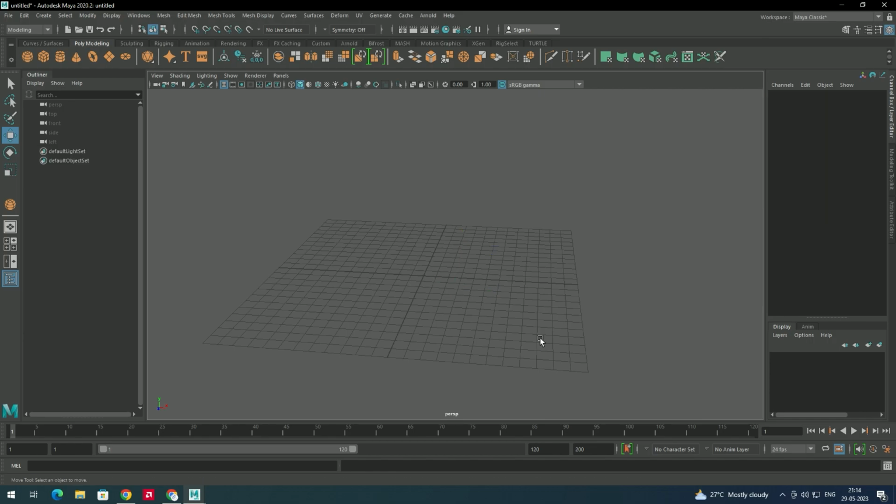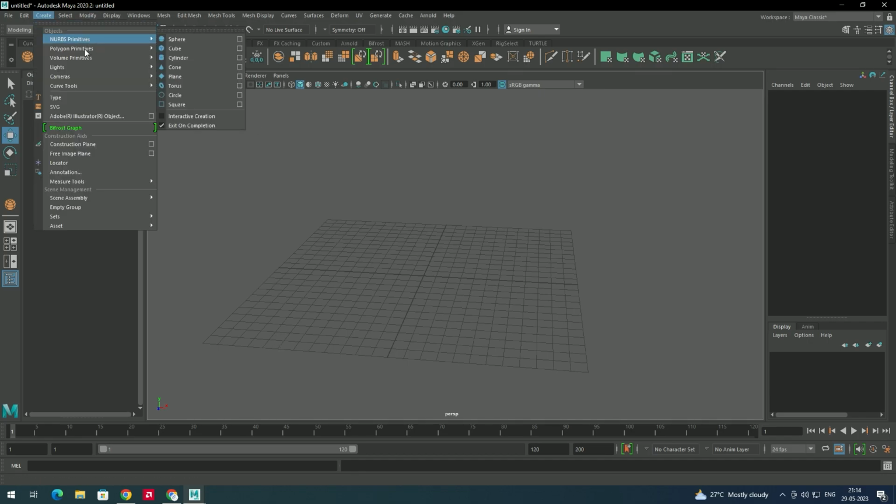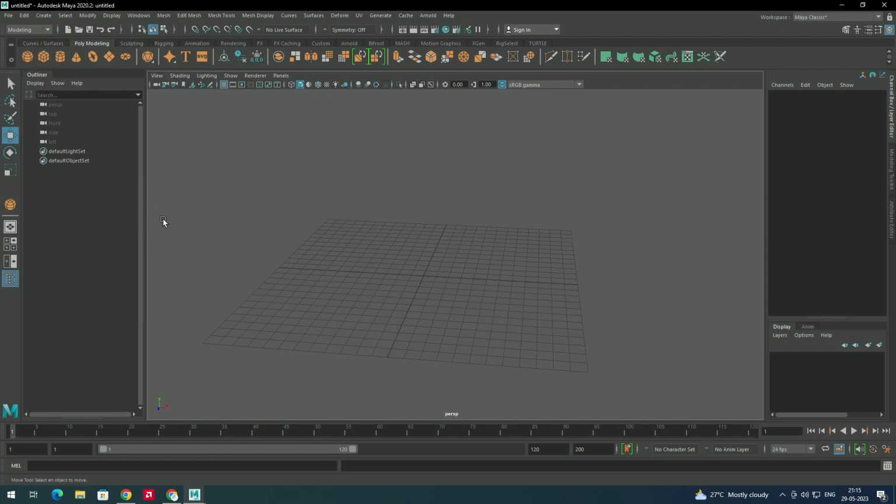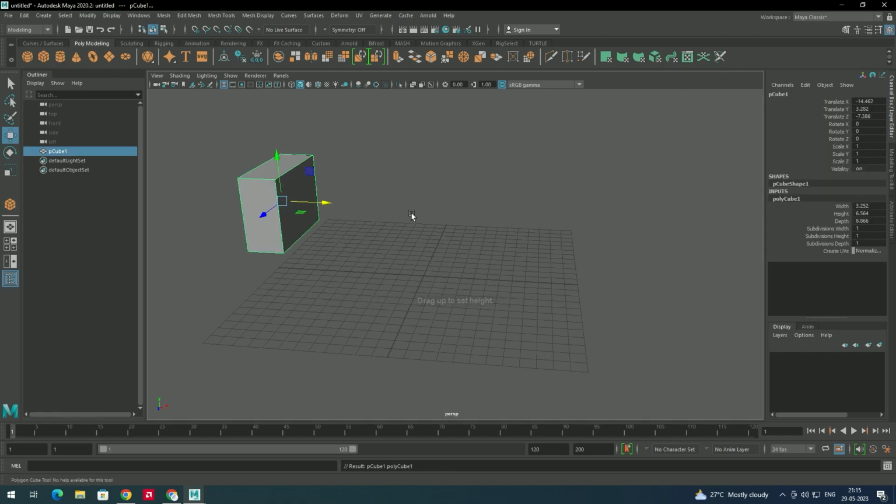In case you don't want that, and you want to create the object wherever we drag, then we need to go to this create. As we are creating polygons, right? This is the polygons. So for polygons, we need to change this option to interactive creation. Interactive creation is nothing but wherever we drag, it will create the object in that position. So if you enable this, now whenever we select the object, it is not going to create the object in the center. Wherever we drag, it is going to create the object in that position.